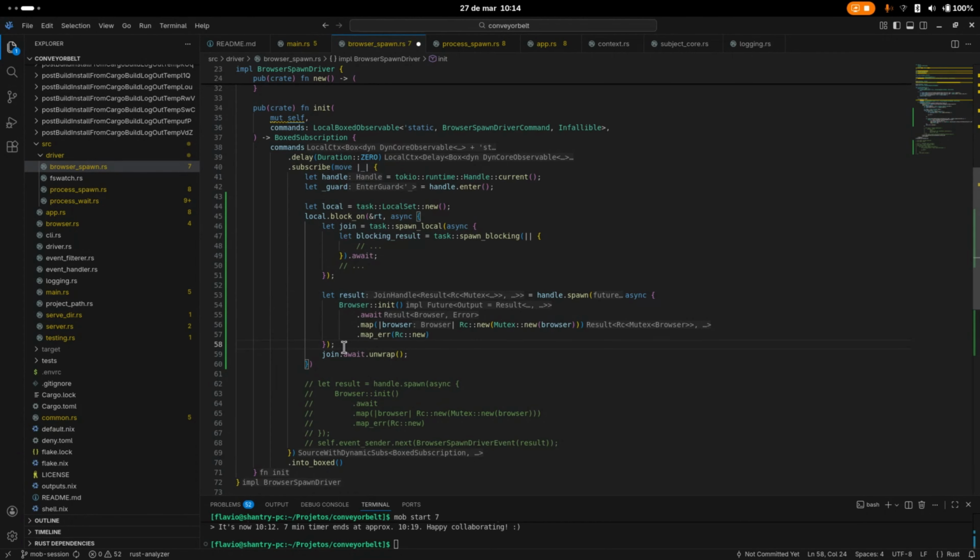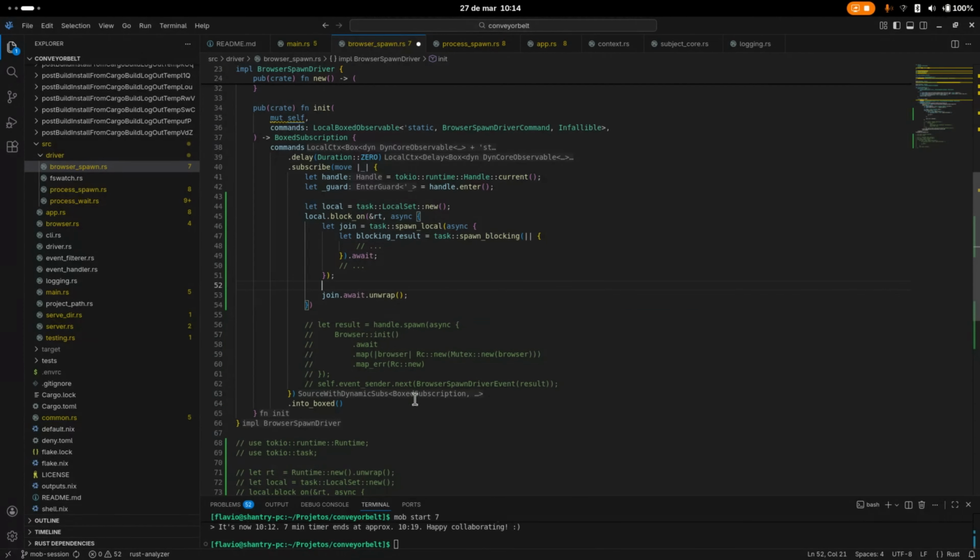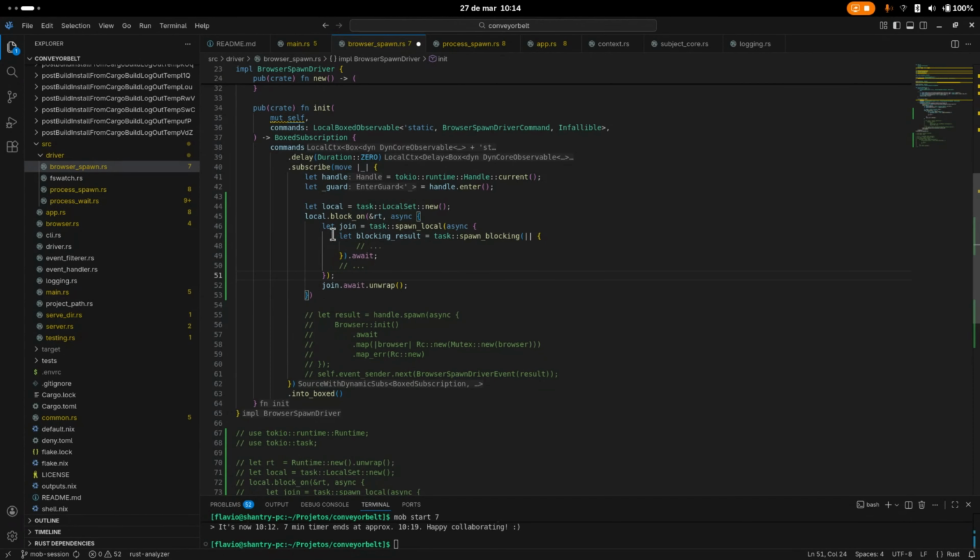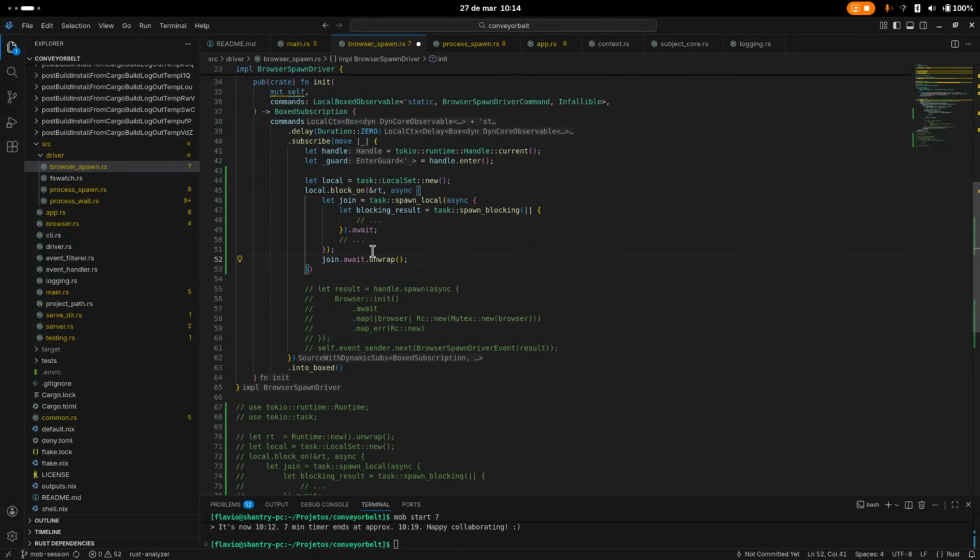This is a contrived example. It spawns local and then it spawn blocking and then it spawns again within the. There's no need to spawn. There's no need. Anything beyond that local block on is pointless inside there. Just remove all of that and put our code there. Okay, I will just comment that.